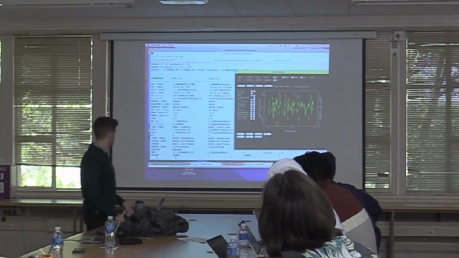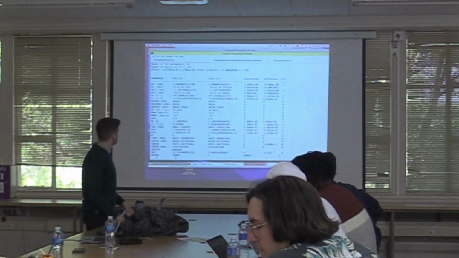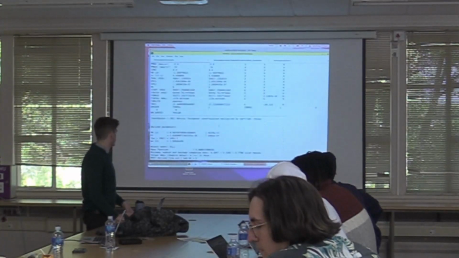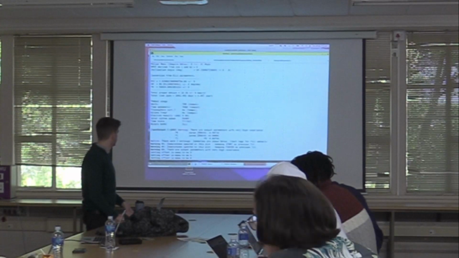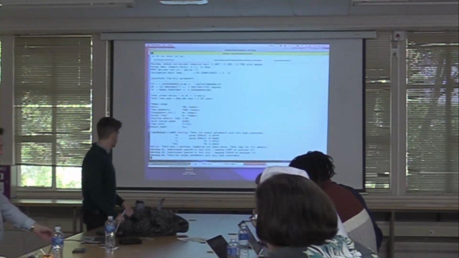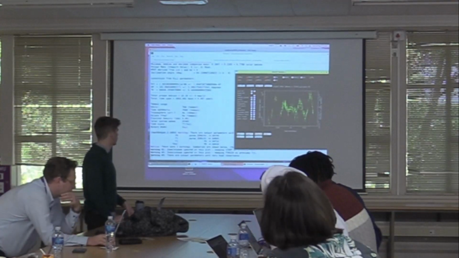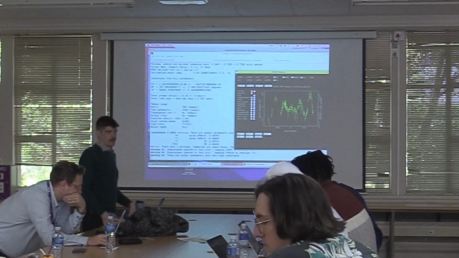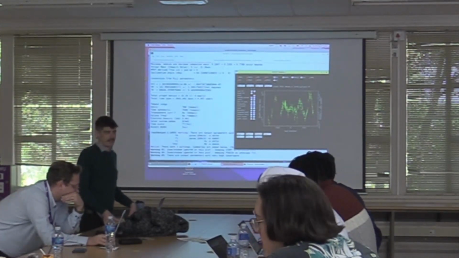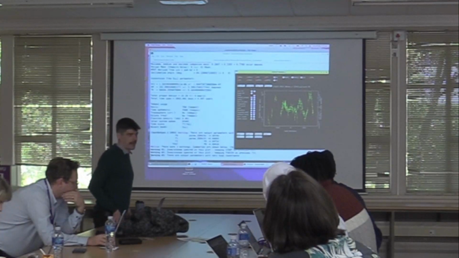Our reduced chi-square now comes down to, still, it's 3.2. So ways to go. So now we go over this again. And now we've got correlated structure again versus time.